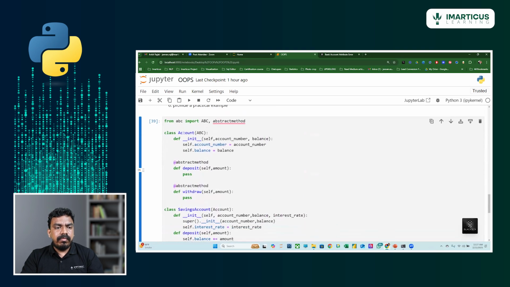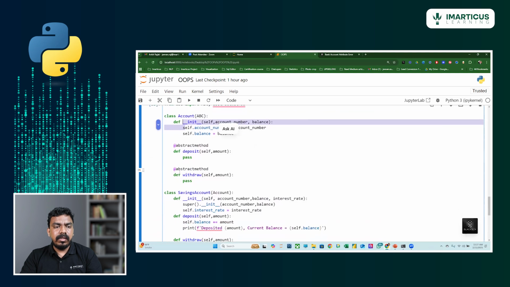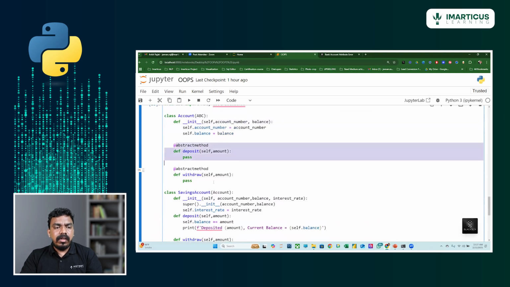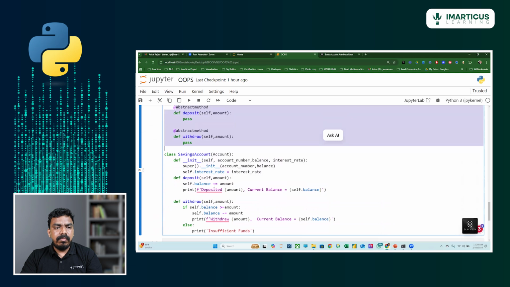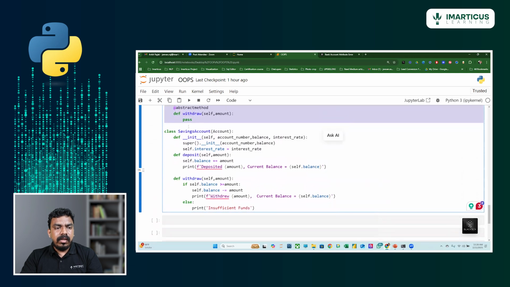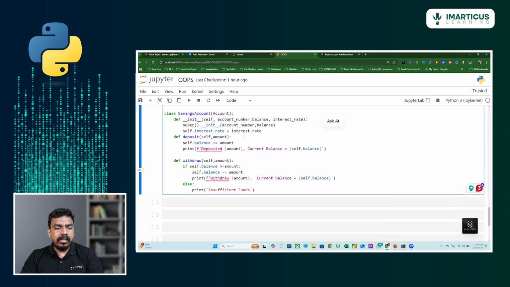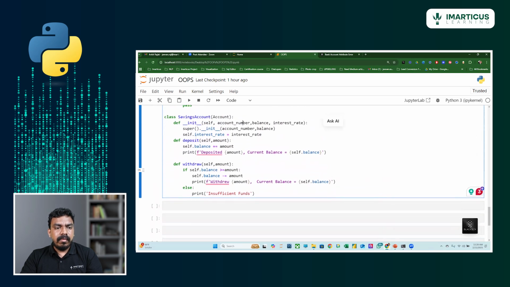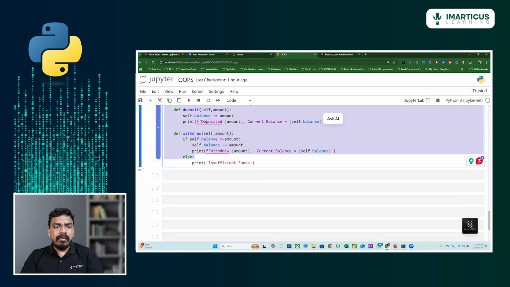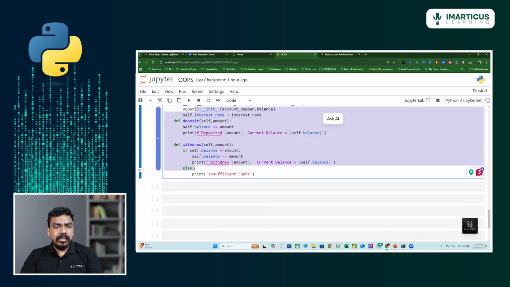So here, first you have created the class and then the different attributes, where it takes two attributes, one is account number and the other is bank balance. I've used an abstract method here to just skip this information, and again I'm creating another class. So I'm providing inheritance over here and performing the same operations in the savings bank account.